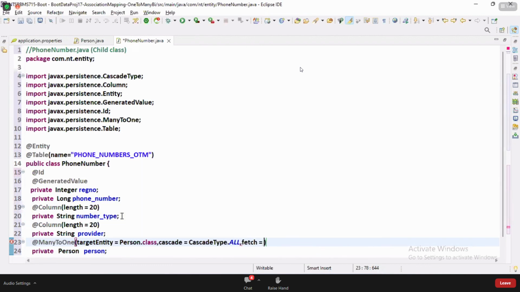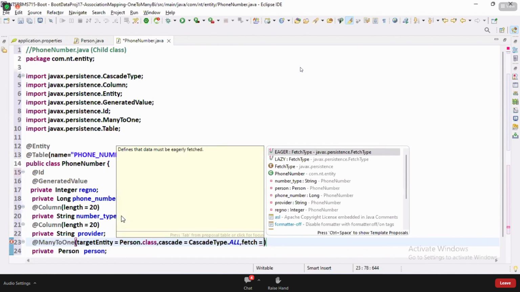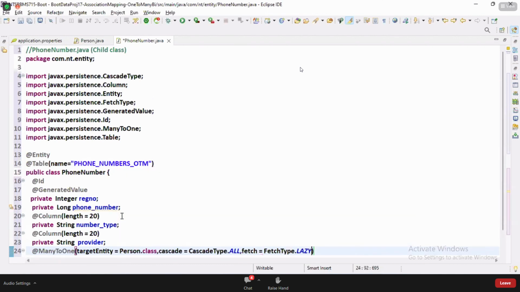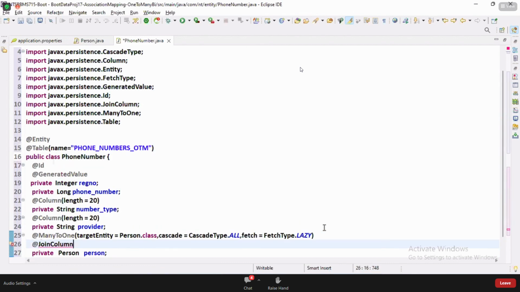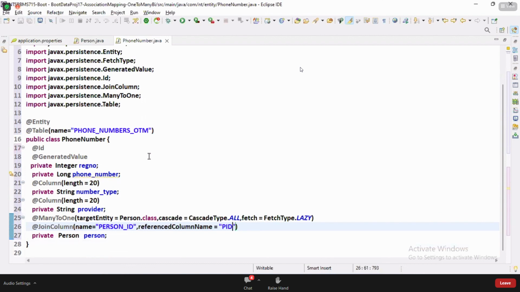Next, fetch, guys. FetchType lazy or eager. Whenever you try to load the child object, load child objects normally, but the associated parent object should be loaded lazily. Understanding my statement, guys? @JoinColumn. Name of the column is person_id. Next, referenced column name PID. Everyone understanding my statement, guys? Line number 7.